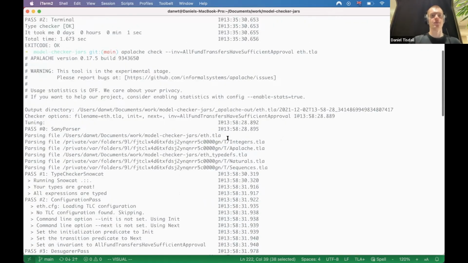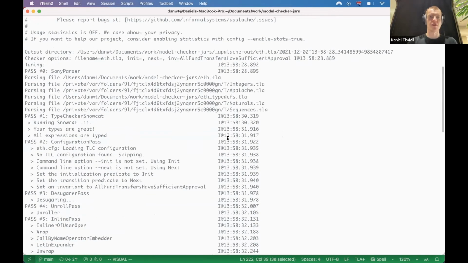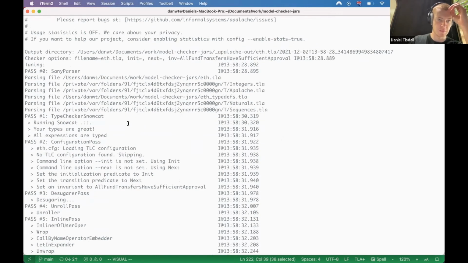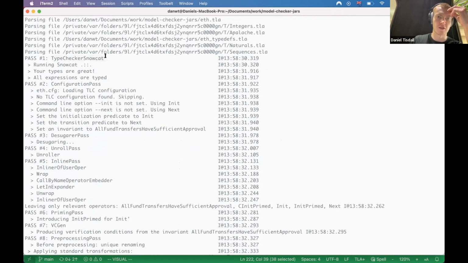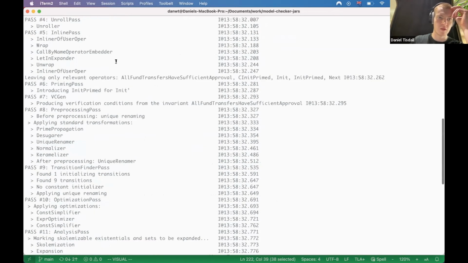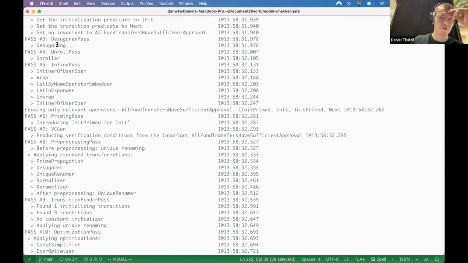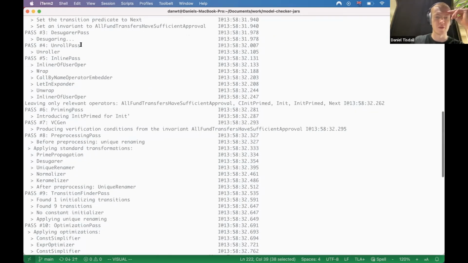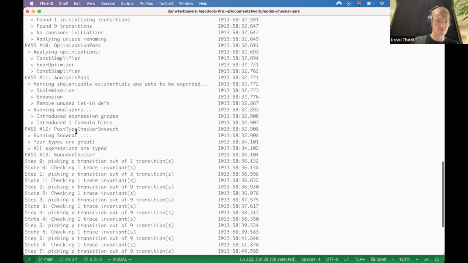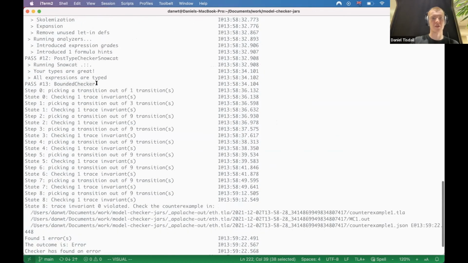Okay, so yeah, we can break down the output, and Apalache has multiple passes. So the SANY, it will parse your TLA and it will check your types, so that's all good. Check the config. So this is okay because we gave our command line options. Yeah, I'm not sure on all of these, they're the internal passes. So desugar, unroll, etc. And then the bounded checker, so that's the most important part.